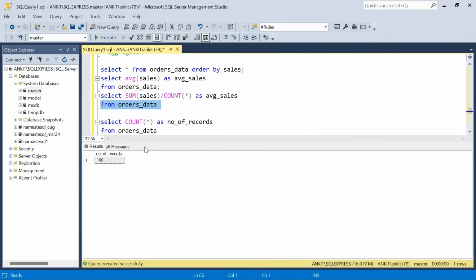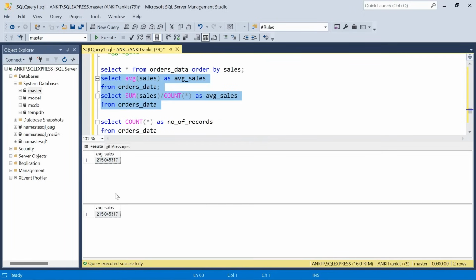Okay, so let me run this. If you see, the result is exactly the same, right? Result is exactly the same. So count star means number of records. This is total sales divided by number of records, which is my average sales, right? So this is how this average works.